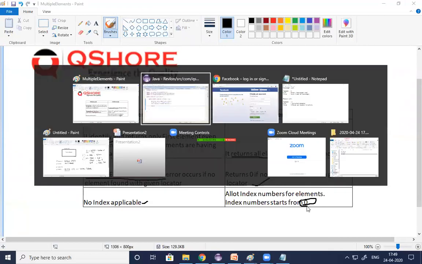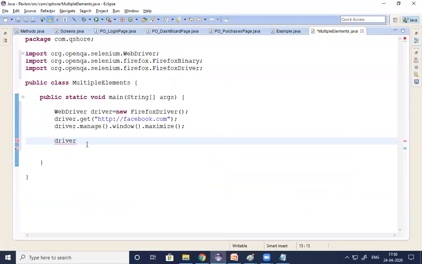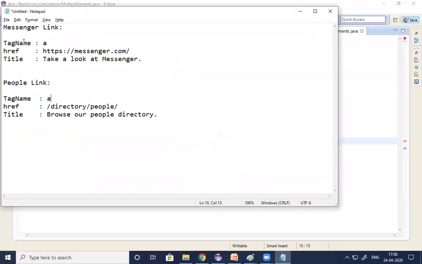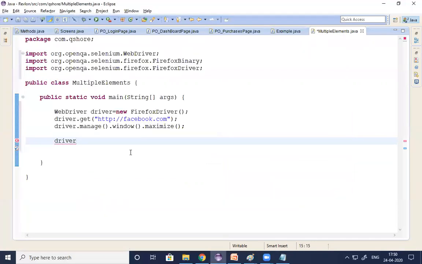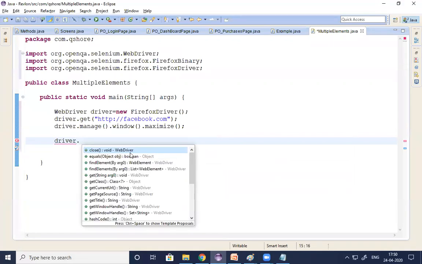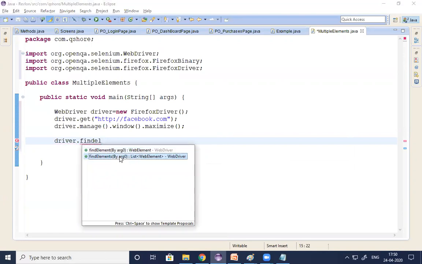Understand everyone? So let me start with the example again. Now I would like to identify the number of links. So we already identified what is the common locator for every link. Tag name. So I can use this tag name now and count the number of links. So first find out the links. How to find out the links? driver.findElements method we are using. findElement method returns WebElement, but findElements method is returning List<WebElement> because it is returning multiple elements, and these multiple elements we cannot accommodate into one element. These multiple elements we need to store into one collection, List<WebElement>, a collection of web elements we are using.